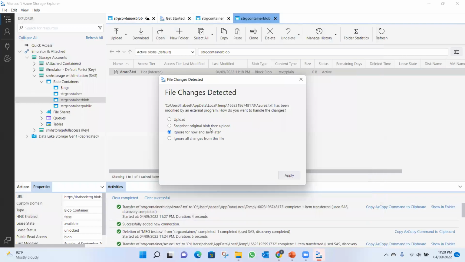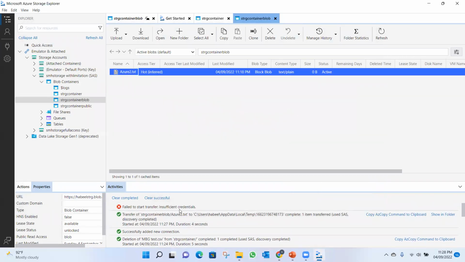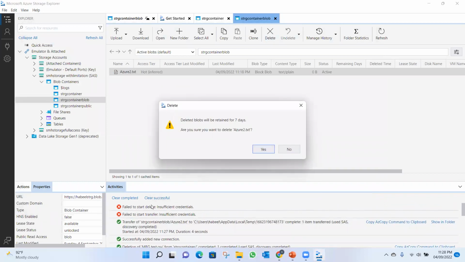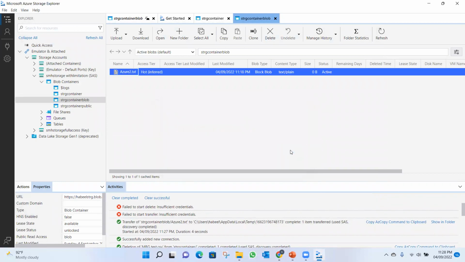Now I'm going to close this one. I'm going to upload this one, apply. You can see here you don't have sufficient permission for this, you don't have any right for this. That means you can only read this one. If you want to delete this one, try delete. Here also you can see the error message. That means you have only the read access.